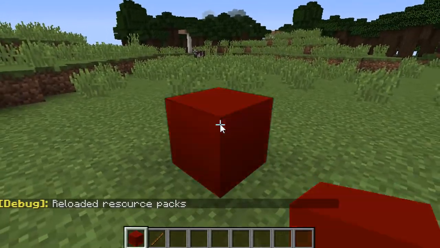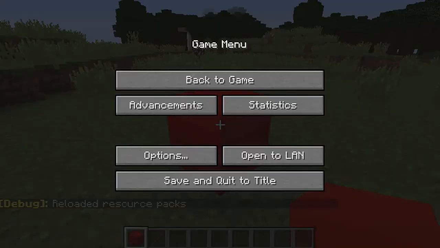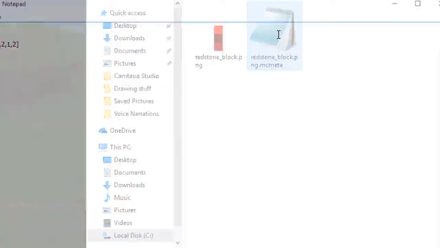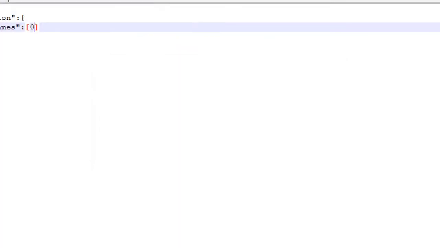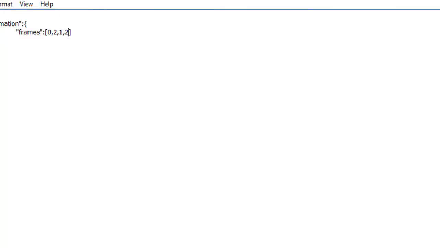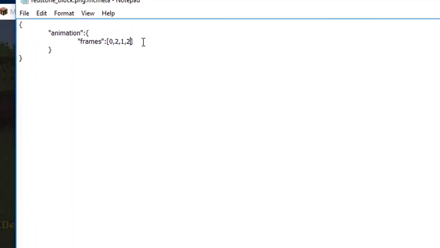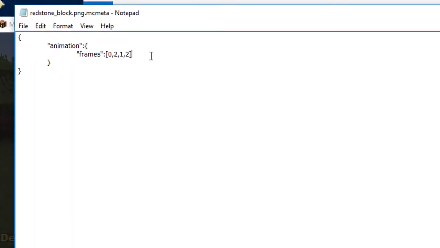This is blinking way too fast. Let's slow it down a little bit. For that, we need to add another option. So if I open this up like that, no, wait. I need to do this. Okay, I opened it up using Notepad by mistake.